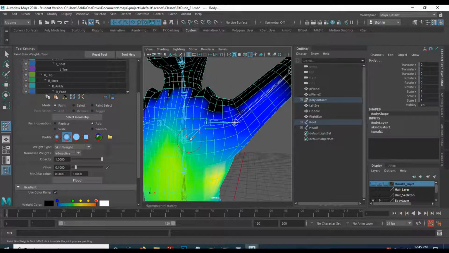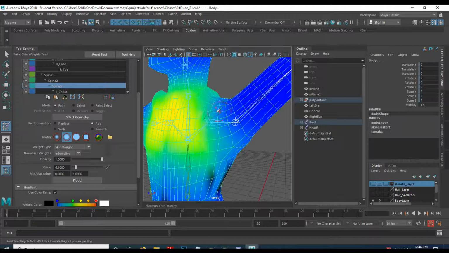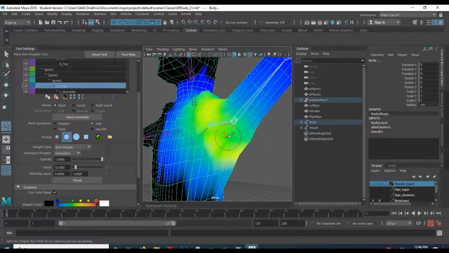I'm going to go up to the middle of the spine here. This is spine 3. And actually, I don't want spine 3. I want the collarbone. So I'll go down to the collarbone. I'll give the collarbone some more control over this area here. So I'll just paint that in.